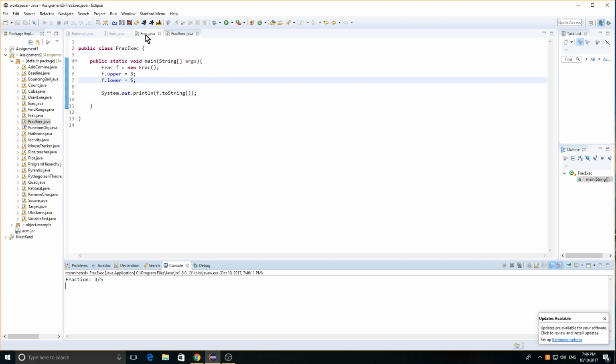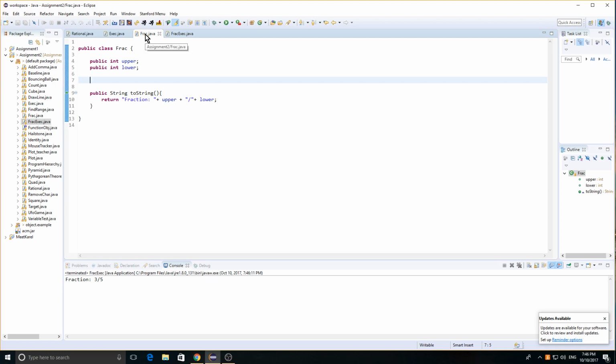Let's do something fancy. Again, this is a review. You'll remember this thing called a constructor. A constructor looks like this. A constructor is a special method which is called when you create this object, and it allows you to give it parameters, which in this case I define as two parameters.